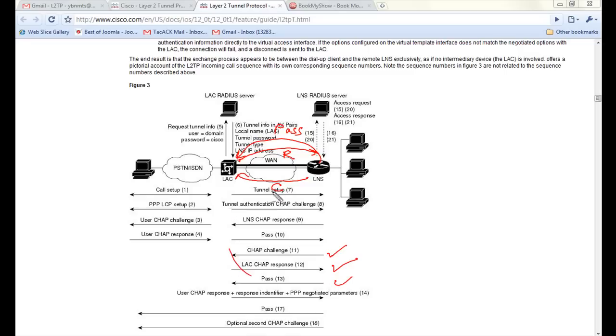So an L2TP session has been successfully set up between the LAC and LNS. So now you can clearly establish an L2TP connection between the LAC and LNS, and now the LAC is ready to tunnel all the PPP traffic that it received here. It's ready to tunnel them to the LNS using the L2TP connection. I hope it's clear. All right.